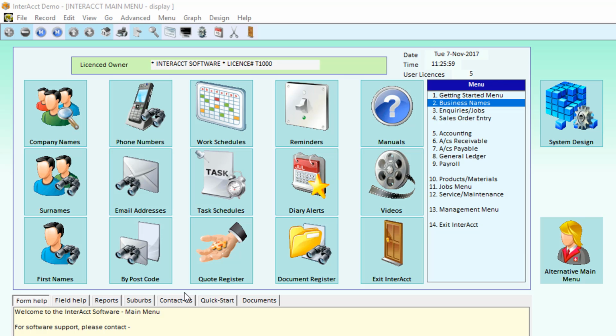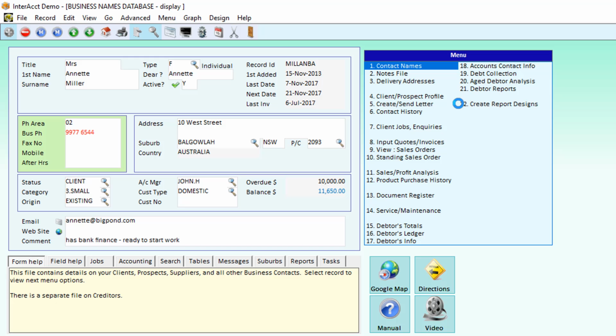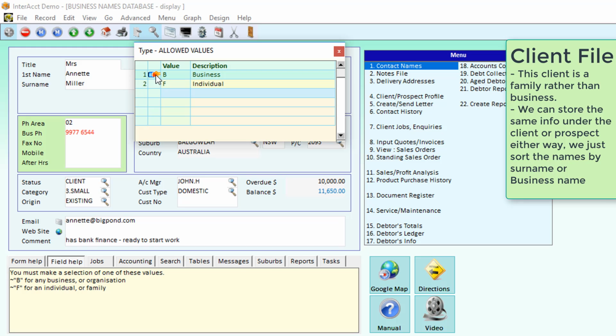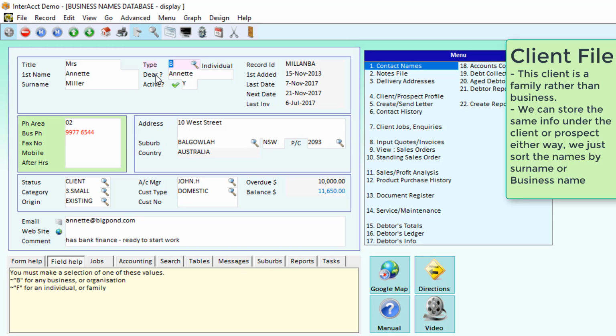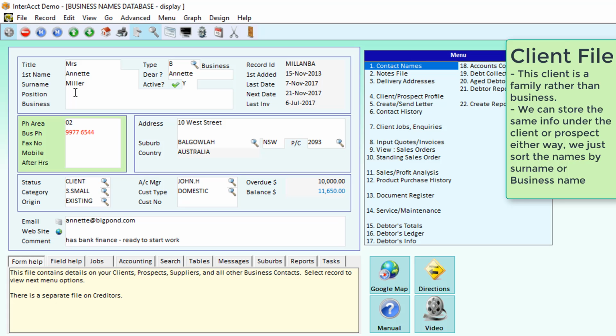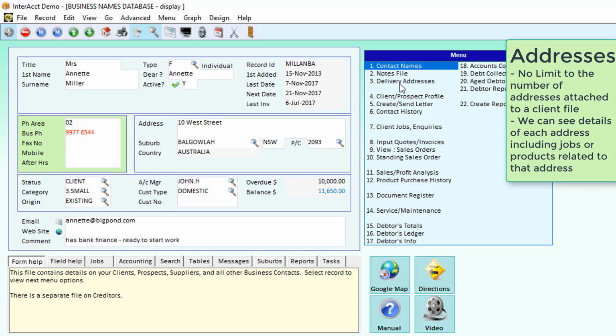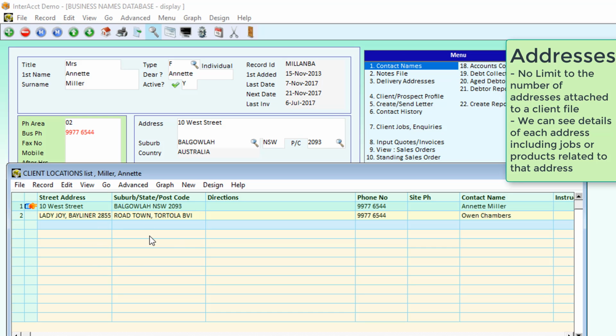I'm going to go into the business names database. So we can see underneath this client that this is an individual client, not a business client. This tab here marks them as being a business or an individual. When they're a business client, it gives us an option to have a position and a business name, but if we leave the business as blank, it automatically changes them back to an individual. We've got a main address here, but we can have any number of other delivery addresses that they might have.